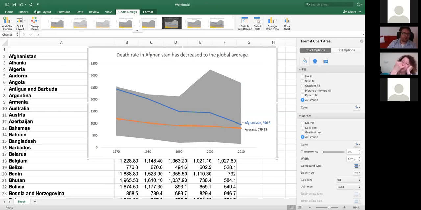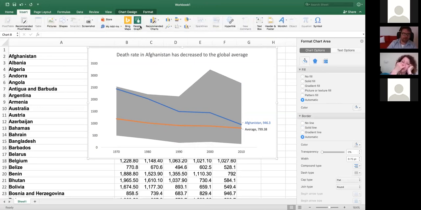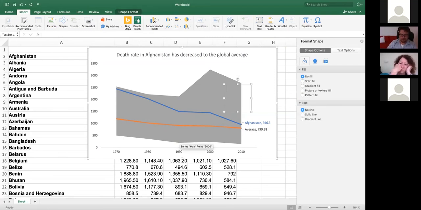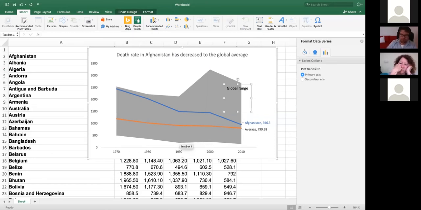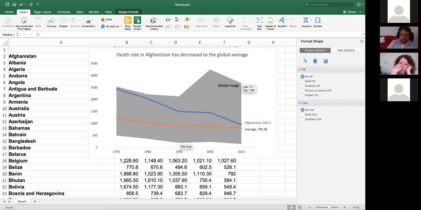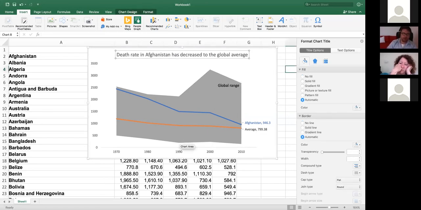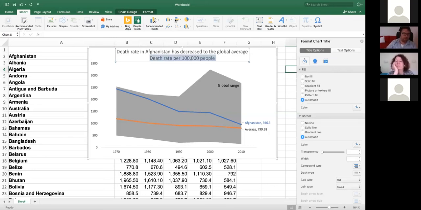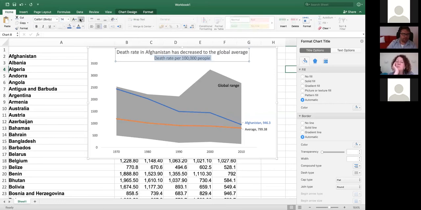We then might want to insert a text box that says something like, global range, if you particularly feel the need, or you might be able to explain in text. The one other thing we don't have is that the death rate is there, but we don't have a little bit more description. So I would say that this is the death rate per 100,000 people. We'll make that more of a subtitle, so we'll make that a little bit smaller.